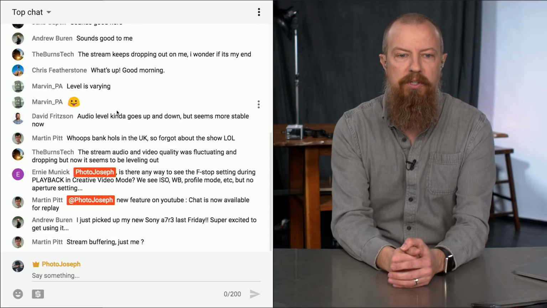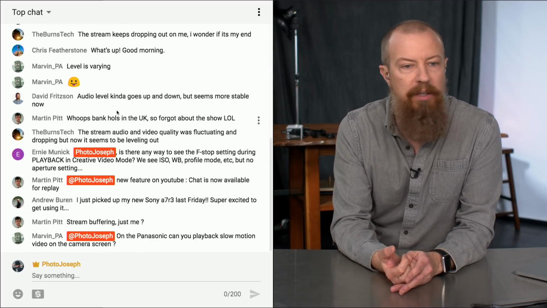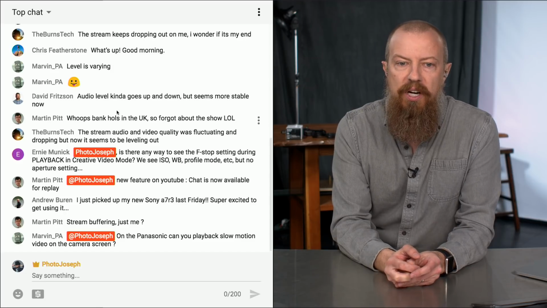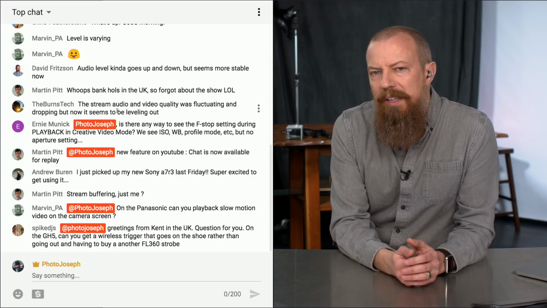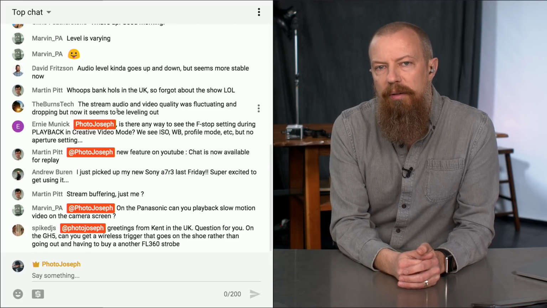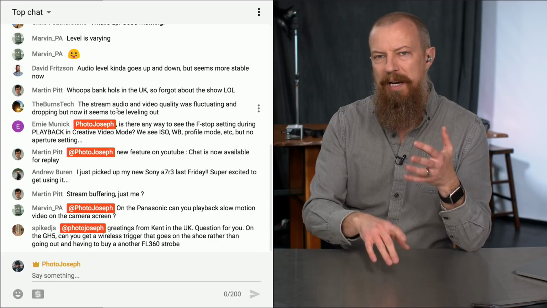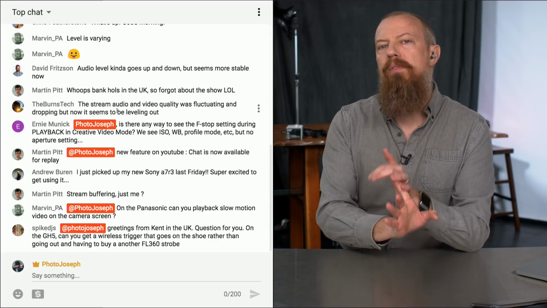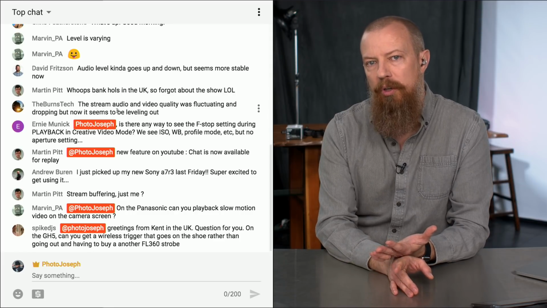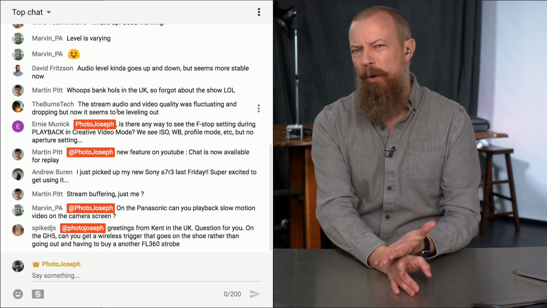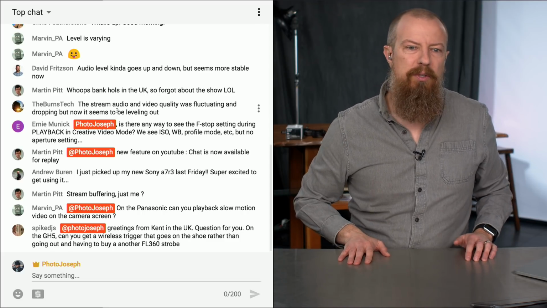Like Ernie Munnick's question, "Is there any way to see the f-stop setting during playback in creative video mode?" No, there is not. We see ISO, white balance, profile mode, etc., but no aperture setting. No, Ernie, and you know what? That's not the only thing that's missing. There are a few things, information-wise, that are not relayed either while recording or while playing back that I wish there were. All of that has been communicated to Panasonic. All we can do at this point is hope that in some future update, we will be able to get more information during recording and playback. But yeah, it's not there, unfortunately, I'm sorry to say.